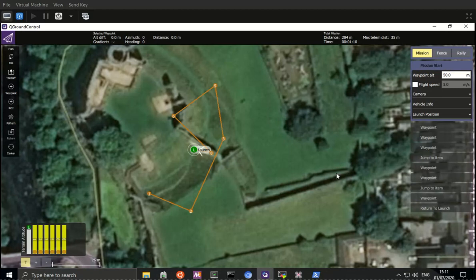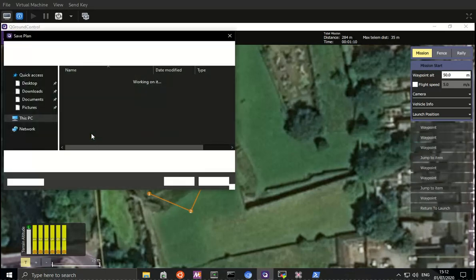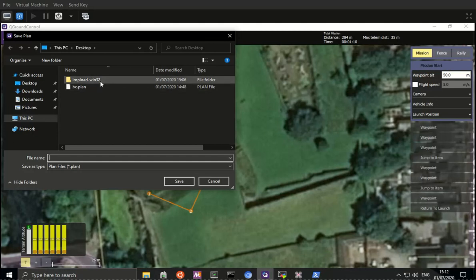So I've made the mission. Let's say I'm happy with it. I'm now going to save it, and I'm going to save it in the same directory that I put the impload executable in, and you'll see the method in my madness in a second. So save as impload win32, impload release, and I'm just going to call it bcastle.plan.